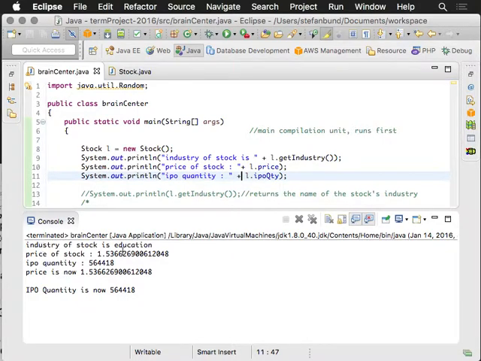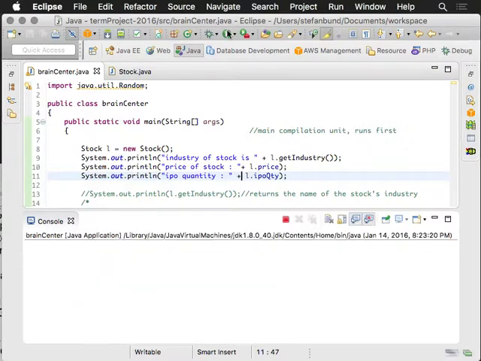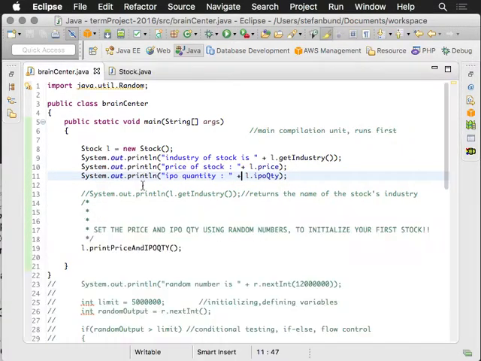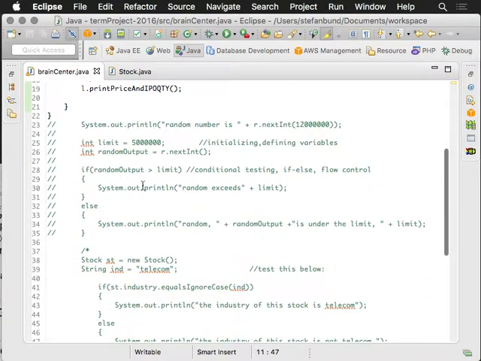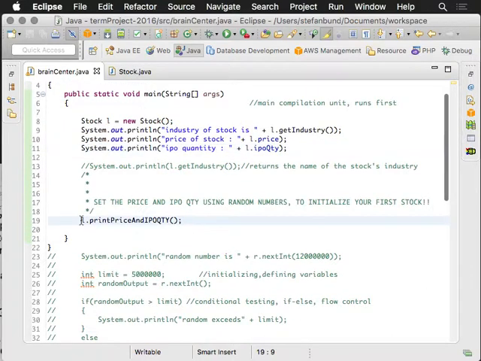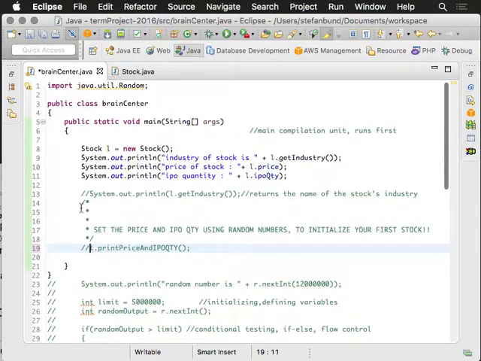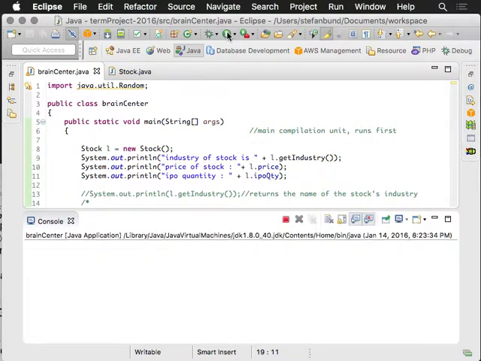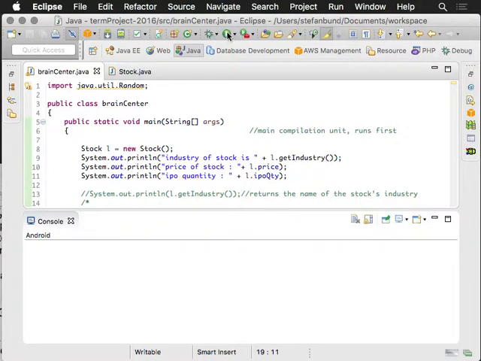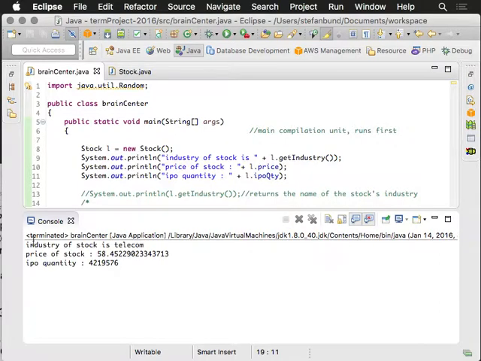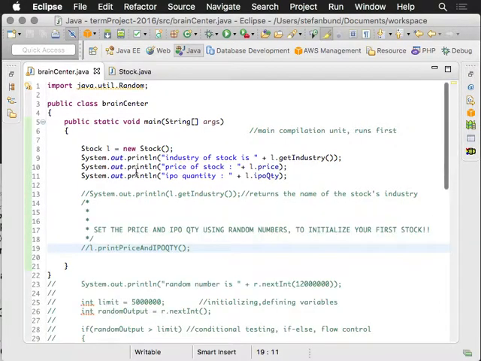So industry of stock is education, price, IPO quantity. Price is now price of stock, IPO quantity is now. Okay, great. Here, let's run that a few more times. You can see that the price is kind of duplicated in 2 places. Print price and IPO quantity. I could probably deprecate that. And so it's starting to take shape. So you have the ability to generate one stock.